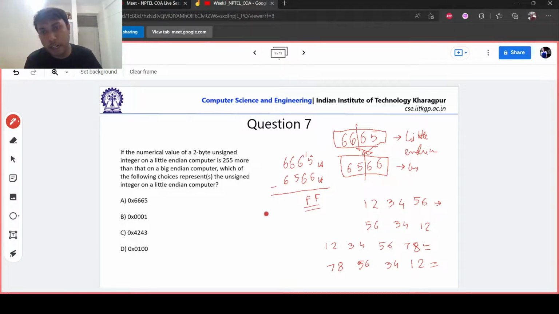So if you calculate, A will give a difference of 255 and D will also give a difference of 255. But if you check B and C, so if you check B, 0 0 0 1, 0 1 0 0, you see this value is greater than this. So basically it will not have a value of 255, it will be a negative number.